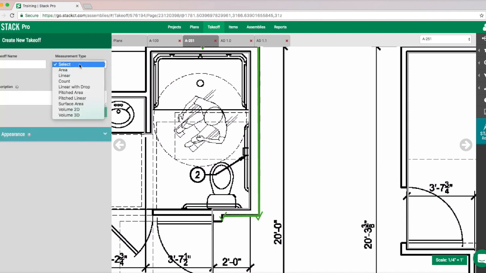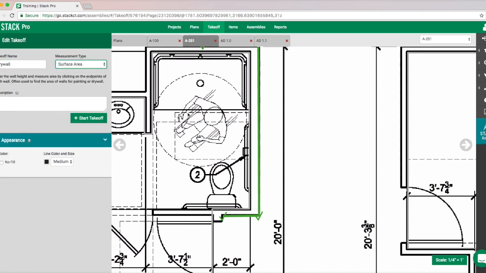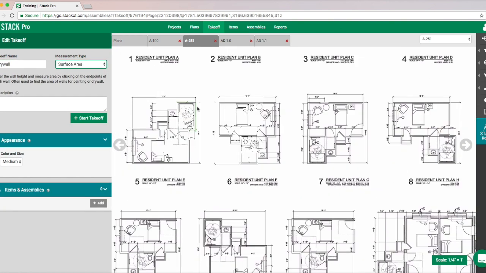New takeoff. So say that we are working with a surface area. This is a good one. Say that I'm doing drywall, if I spell it right. Drywall, and we're going to do a surface area measurement with that. So think about this. We're going to do a linear measurement along these walls, but the system's going to prompt us for the height of the wall to calculate the square footage. So that could be for your drywall or for your paint, any type of wall surface.